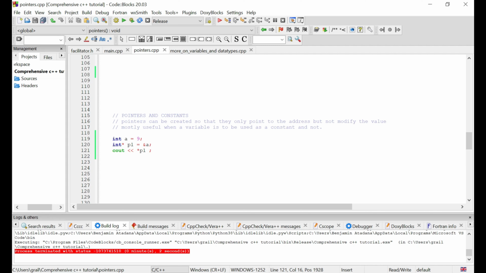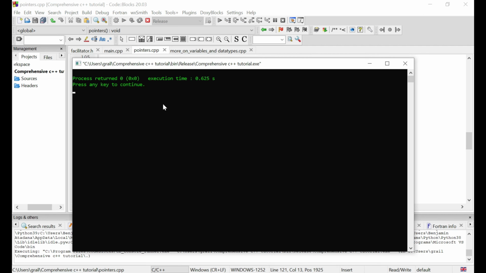Then if we want to say the new p1, we saw that we can update the value. We can dereference p1 and update it to anything that we want. We can say the new value should be 9, right? This is going to run perfectly, right?